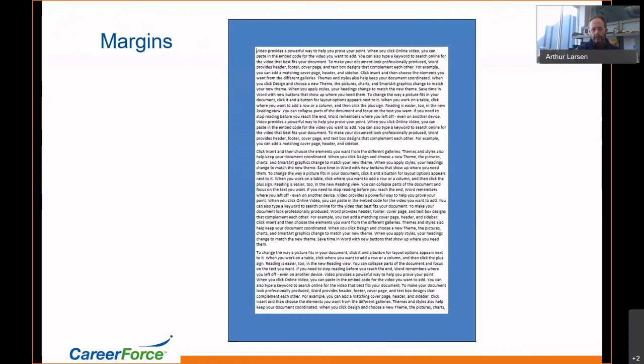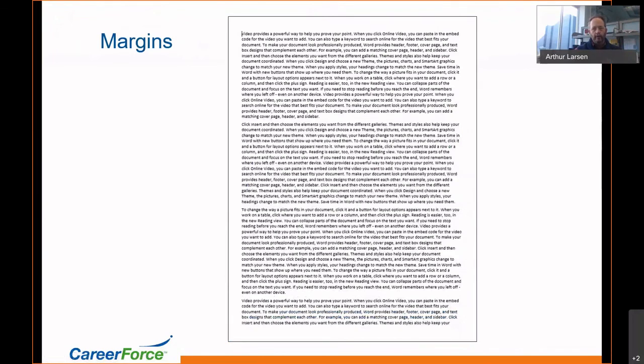Question here, is it okay to use a half-inch margin? I don't believe it is. That's the 0.5. This is an example of a 0.5. And all the feedback I've gotten is that, and me personally, it looks too crowded.